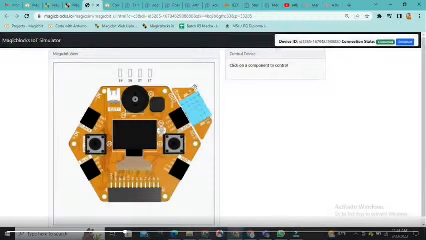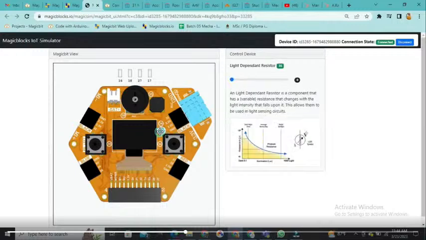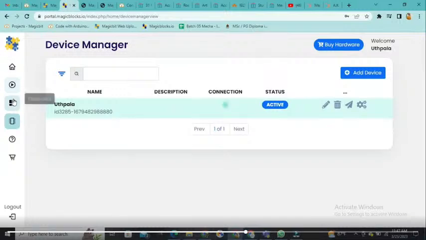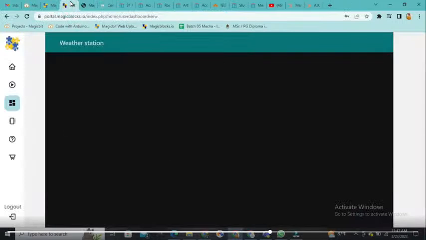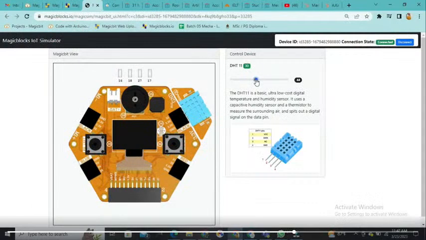When you click on a port, it will show you the pluggable modules, and you can manually change the values. When you click on LDR, you can adjust the LDR value as well. And when you go back to the Magicblocks platform and dashboard again, according to the values measured from the simulator platform, the dashboard will adjust.